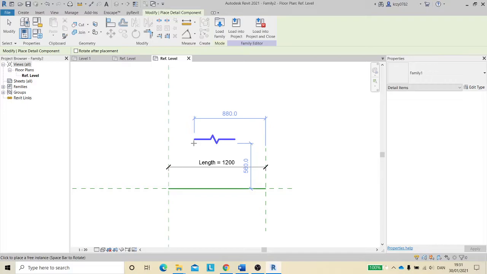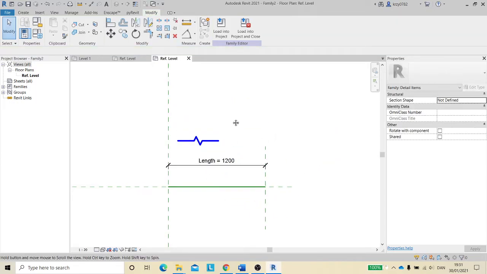If for any reason your mouse pointer looks like this or that, just tap space. It needs to be on the left. This is your origin. And place it. Now let's place a few reference planes, RP.